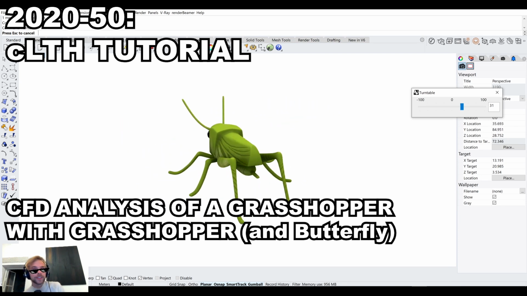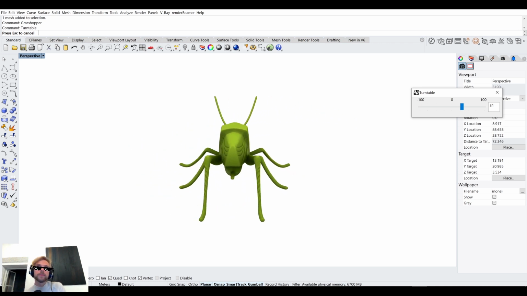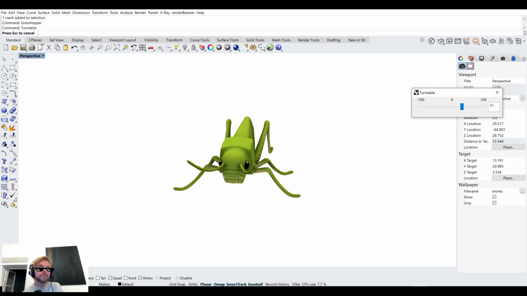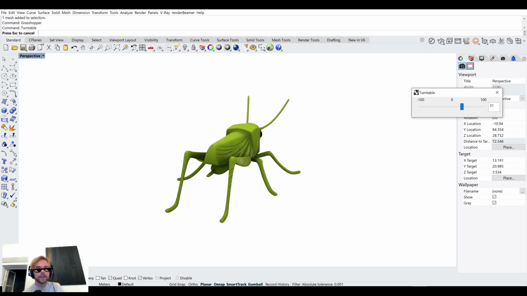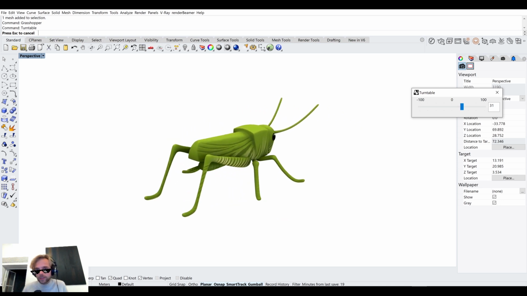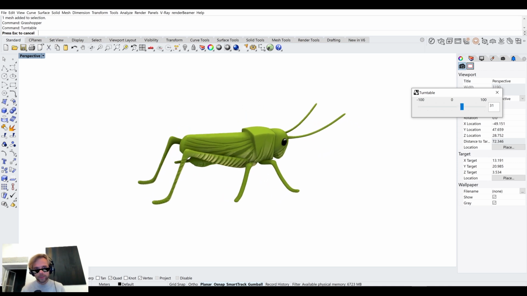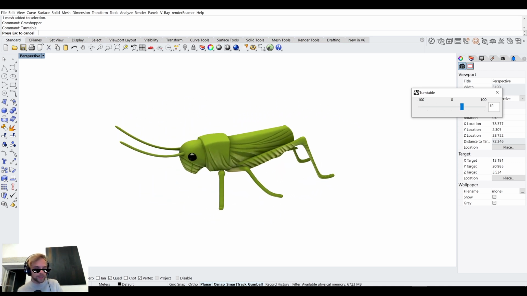So for this special occasion, I guess, we're going to look at fluid dynamics and how we can simulate them in Grasshopper. We're going to use this little guy that's rotating on the screen as our test subject, and we're going to see what kind of wind drag it makes in the wind tunnel.